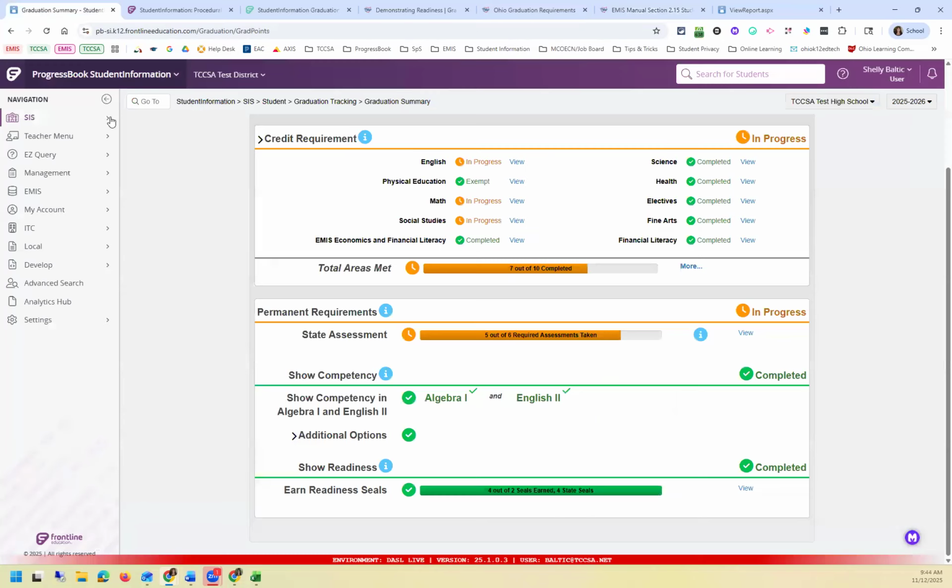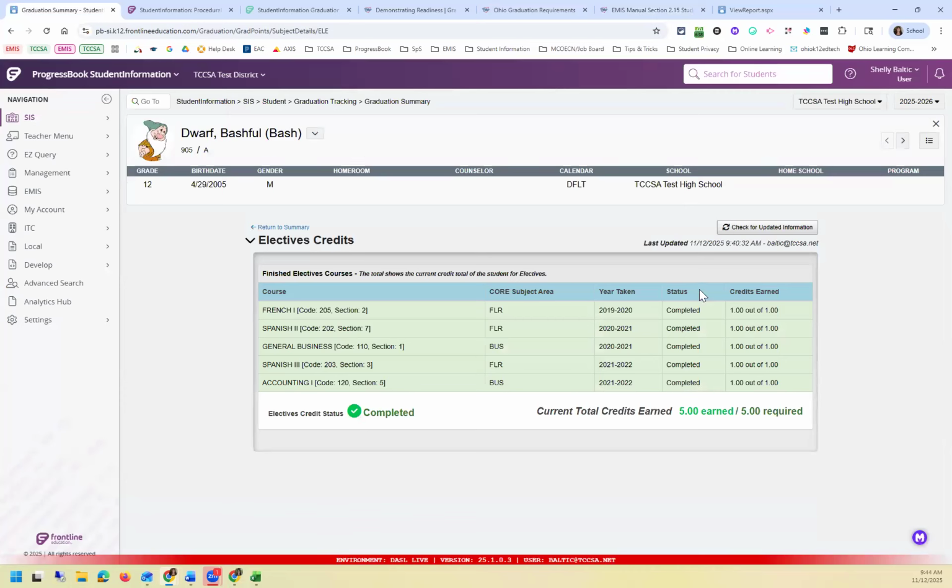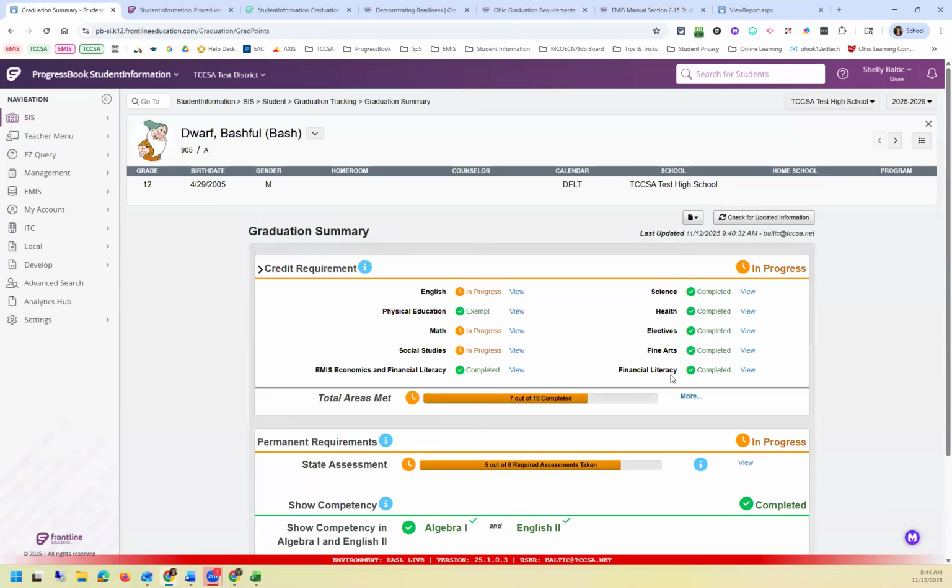Next, going back, the last thing that I want to talk about is some of our electives. Again, we have to have those 5 electives, and we can see here Bash has met that. So I'm going to click on view to see what has been met. You can see that he has the 5 credits. Of that, he should also have the 1 credit of fine arts and the half credit of financial literacy.